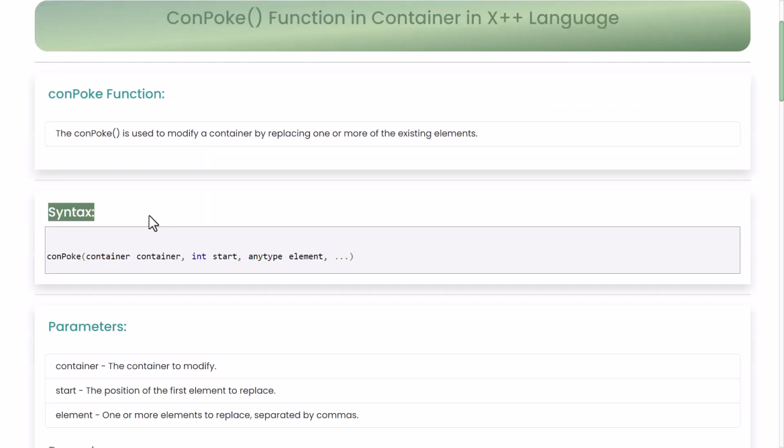Let me give you the overview of the syntax. You have to use the conPoke function, and it has three parameters. The first one is the name of the container, the second one is the position from which you want to modify or update, and then you have to specify the element. If you want to update one particular element, you specify one here, and if you want to update more than one element, then you give comma separated elements.